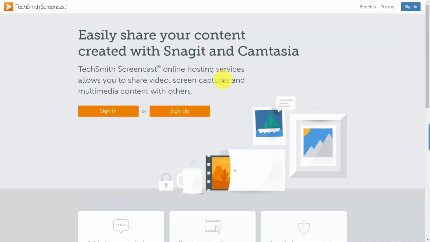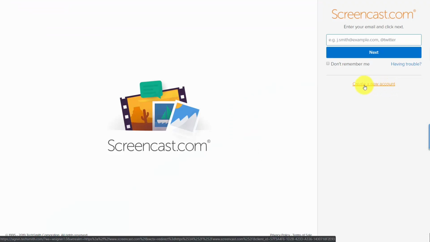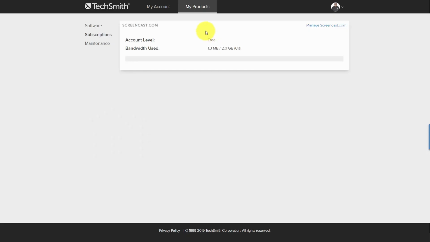However, as stated, you can sign in and create a free account to integrate with your Snagit account. And you can do that with the same email address that you use to sign up for Snagit to create your TechSmith account. And with your free Screencast.com account, you can check into your TechSmith account. You can go to My Products and you can look at your subscriptions. You should see your subscription to Screencast.com even if you have a free account.